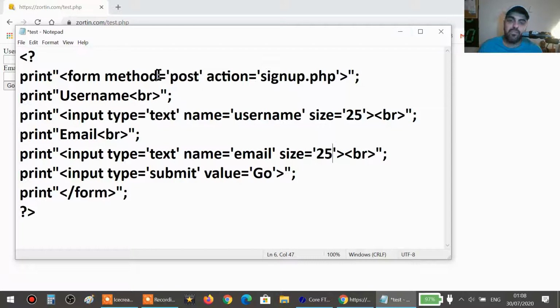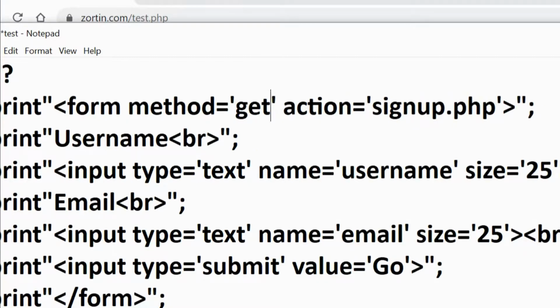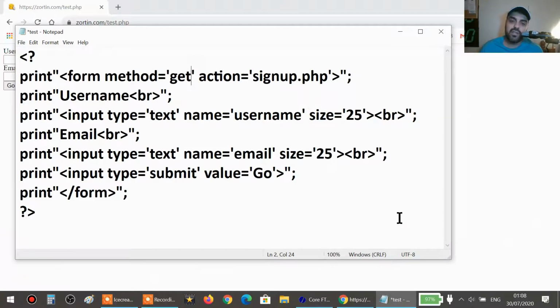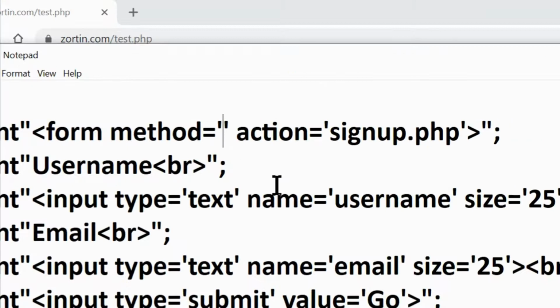Now, it is very important to know there are two types of methods. One of them is post and the other one is get. The difference between post and get: if you use get, all the data that the user inserts will be visible in the web browser address on top. However, if you use post, the data that the user inserts will not be visible. That's the only difference between them, and you will see what I mean. Let's stick with get.